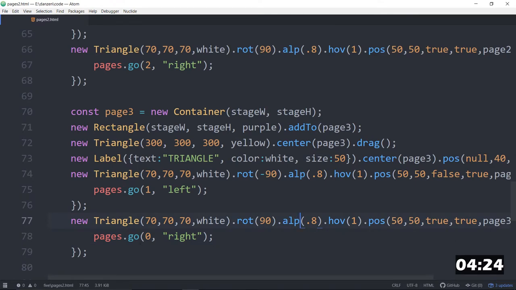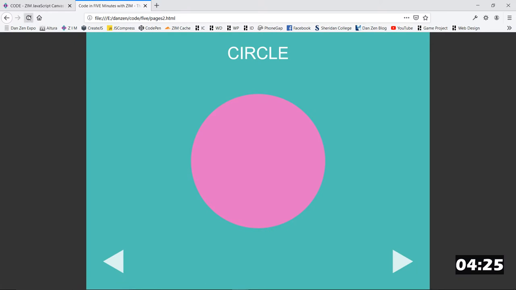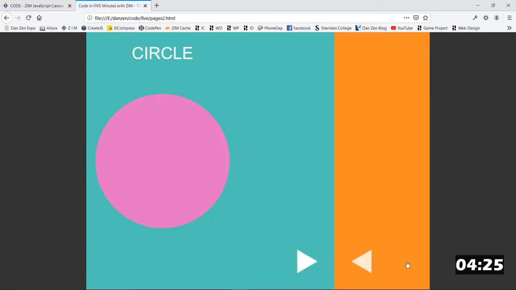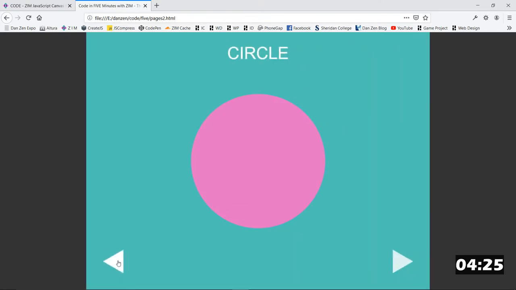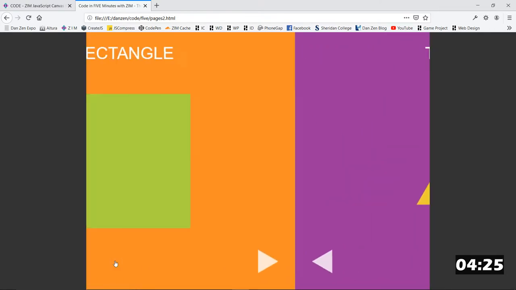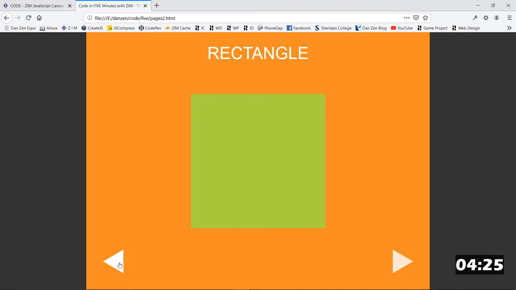Let's pause that timer. Okay, we'll check it out and see if it works. Hit an arrow, off it goes. We hit the arrow, off it goes. And we go backwards, off it goes. Backwards, off it goes. Backwards, not off it goes.